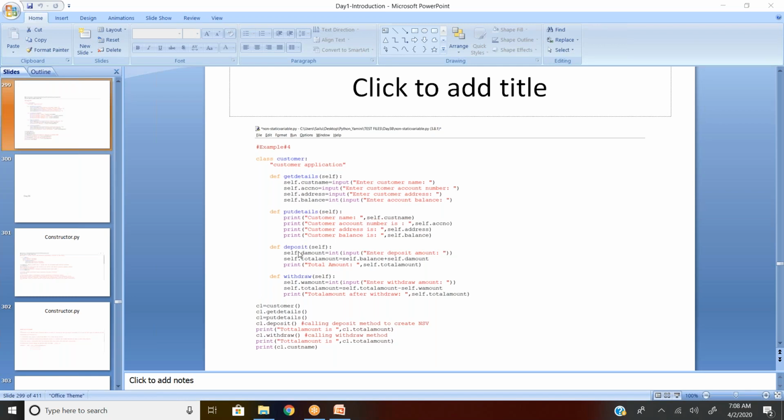Since withdraw, deposit, entering customer details and displaying are all functions of any organization, like any bank, that is the reason I created them under different methods. Just think once about why I'm asking you to think and create your own program. In a sense, you will come to know how to write a program. It's nothing but logic.